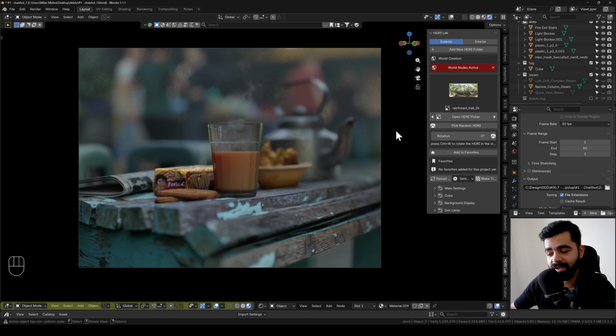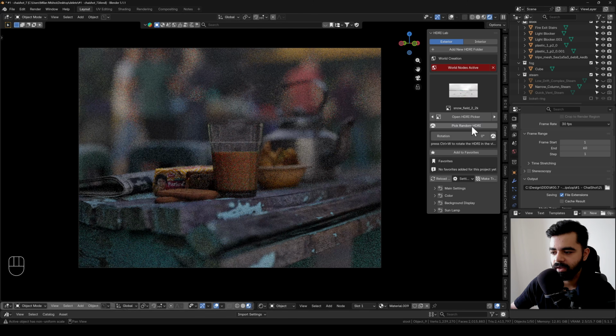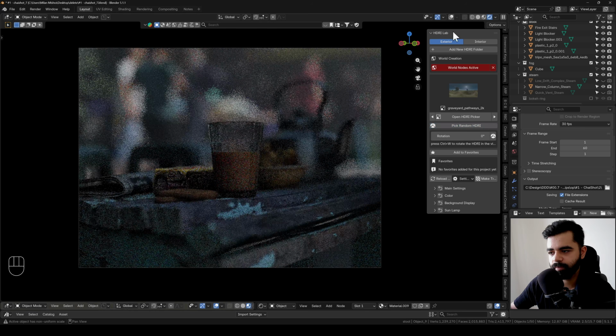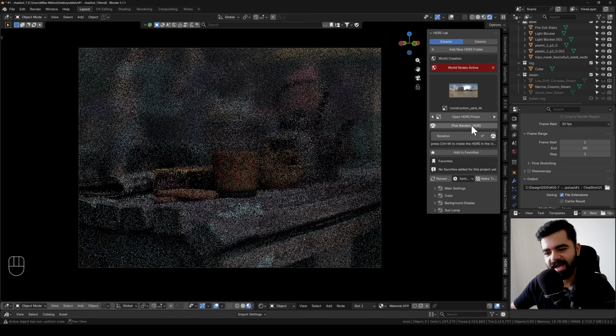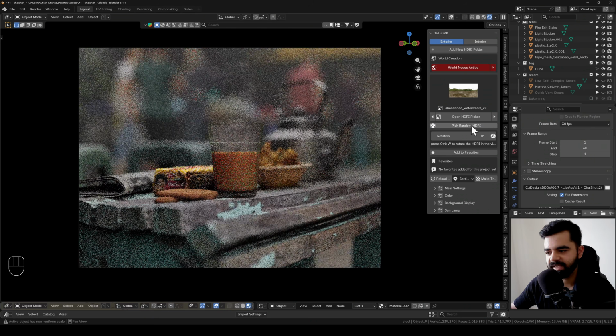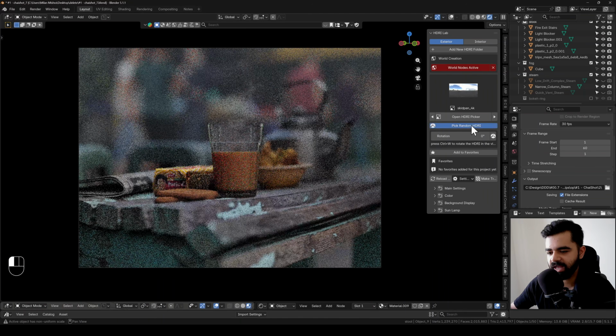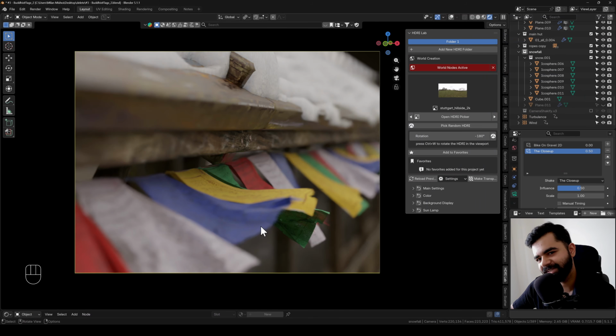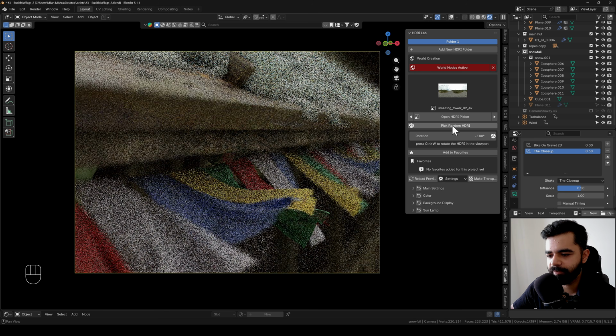And the third and my most favorite way to pick an HDRI is click this button, pick random HDRI. You click that and the add-on will just randomly pick an HDRI from your defined folder. On most days, I will just click this button, cycle through a bunch of random HDRIs and pick my favorite one. That's it.